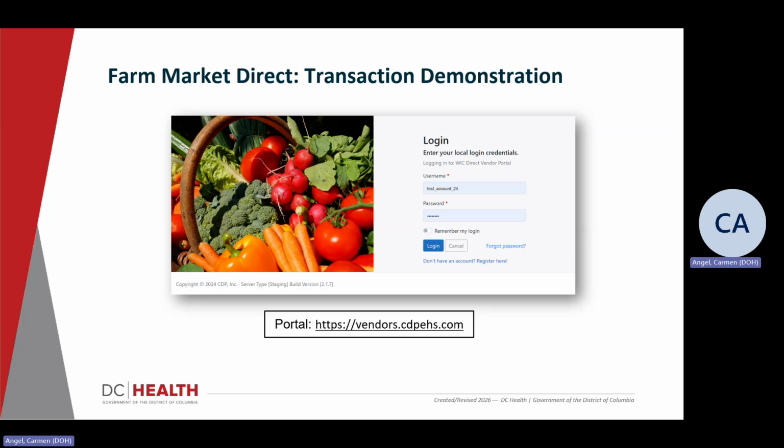In this section, we are going to give a demonstration of transactions in Farm Market Direct, which is the point of sale system for the WIC Farmers Market Nutrition Benefit, or WIC FMNP. This is actually a portal, so it's accessible on a computer, whether it's a laptop, a tablet, or a phone. Anything that has internet connection, you would be able to access this portal.